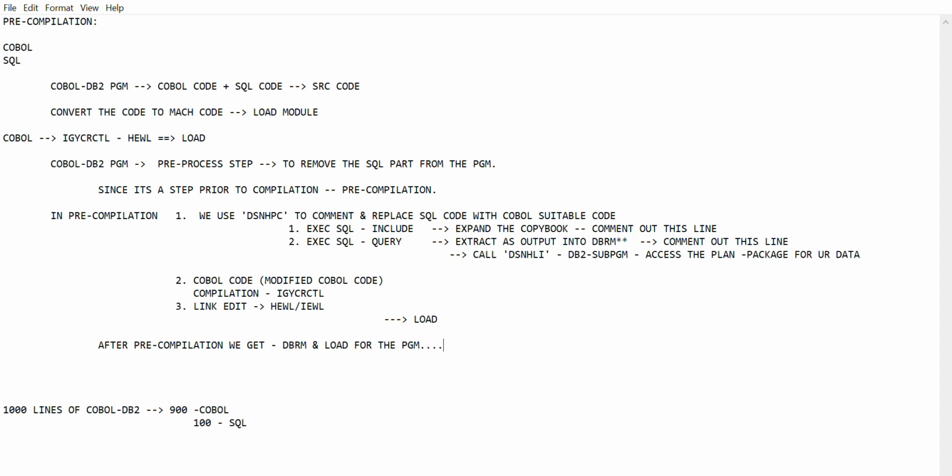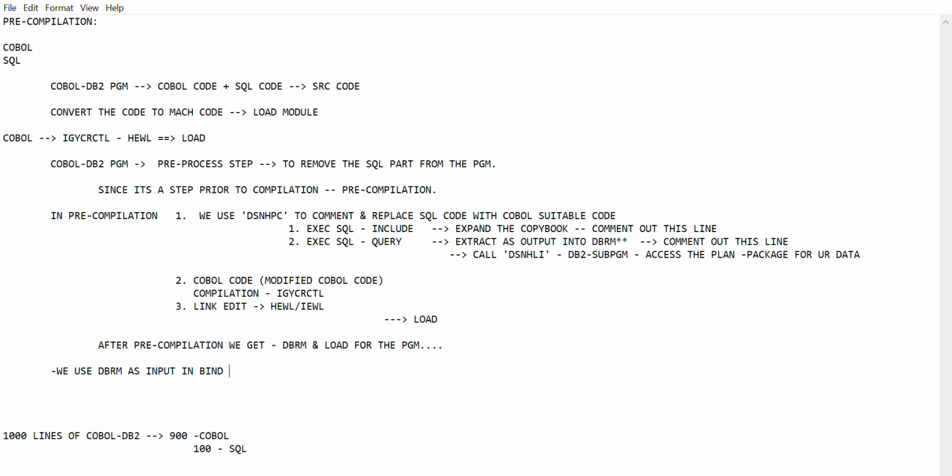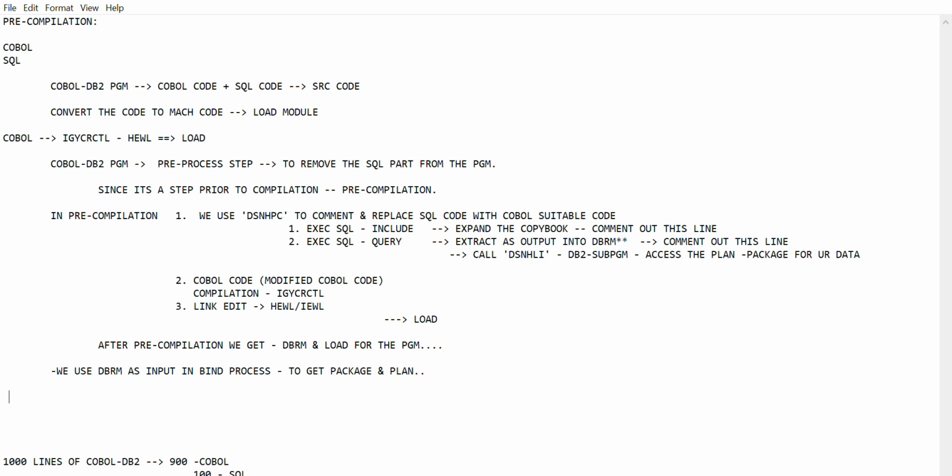Now continue the answer, do not stop here, continue the answer saying that we use DBRM as input in bind process to get package and the plan. Now of course till here you can answer and wait. Let the interviewer ask you few more questions, like topmost question will be the difference between package and plan. I know you want to answer this as well. Don't answer immediately, let it be. He may be interested, he may not be interested in this question at all.